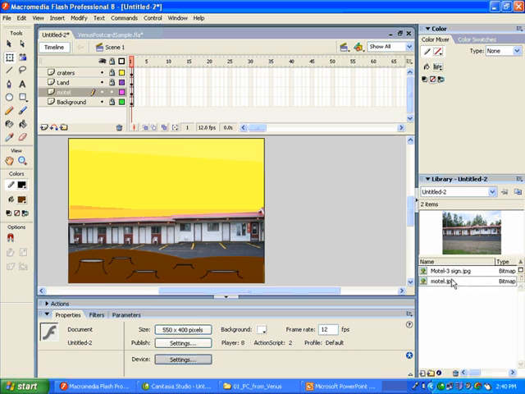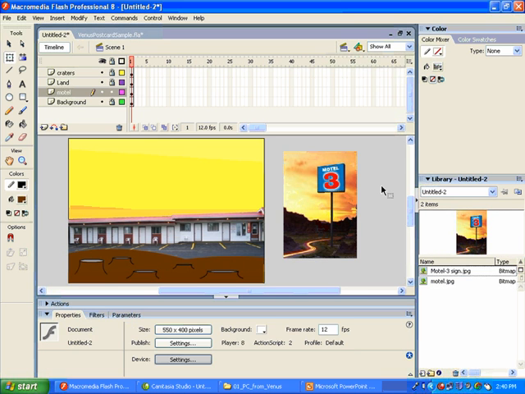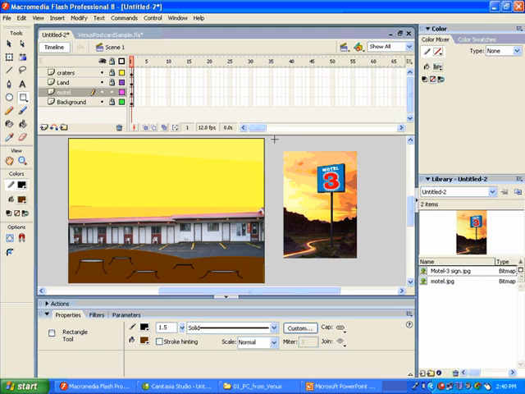Okay, then I'm going to do the same thing with the motel sign. So I'm going to drag it in, and then I'm going to use the selection, the rectangle selection, to nibble away at what I don't want. Oh, what did I do? What I didn't do? I didn't break apart. Control B to break apart.